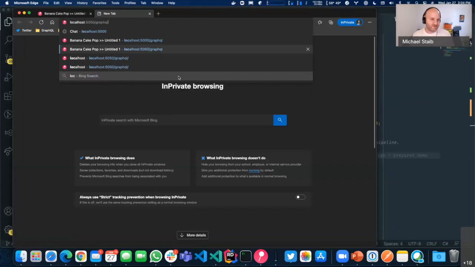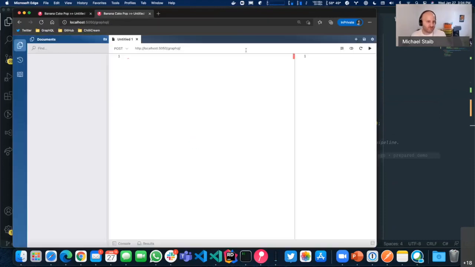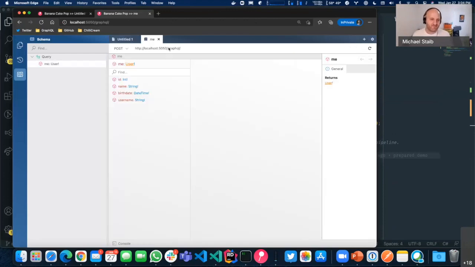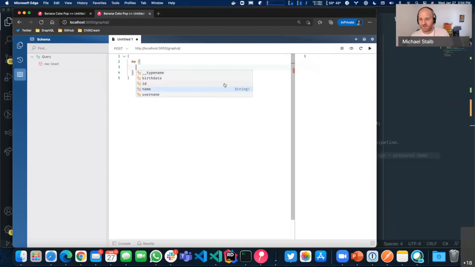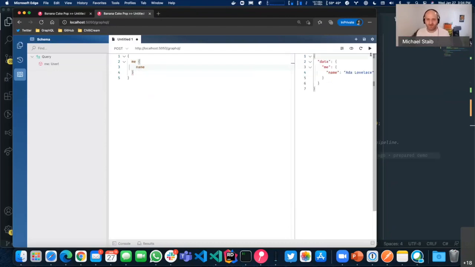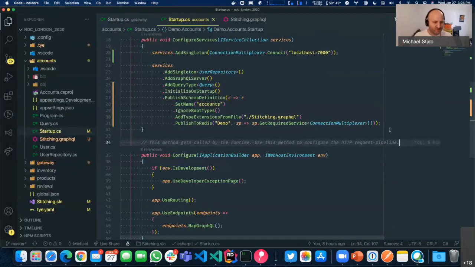Okay, it's loading. And we already can see that we now have a me field here. There's nothing else to it. So we could essentially now already query our user, our currently logged in user. Okay, but that is just a simple thing to do. We really want to interconnect the data graphs.